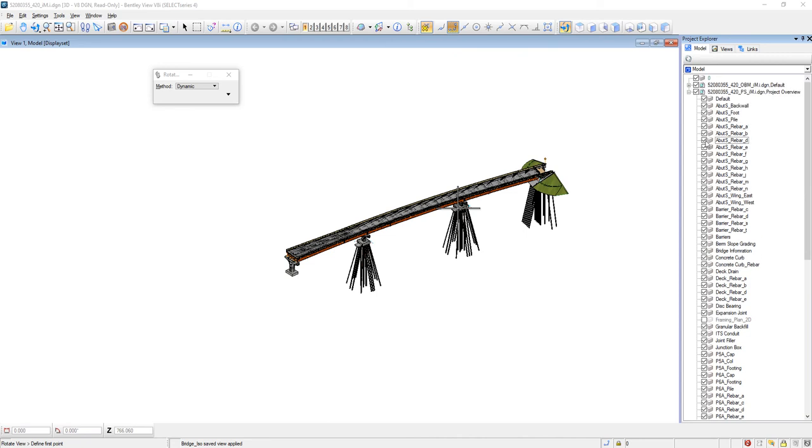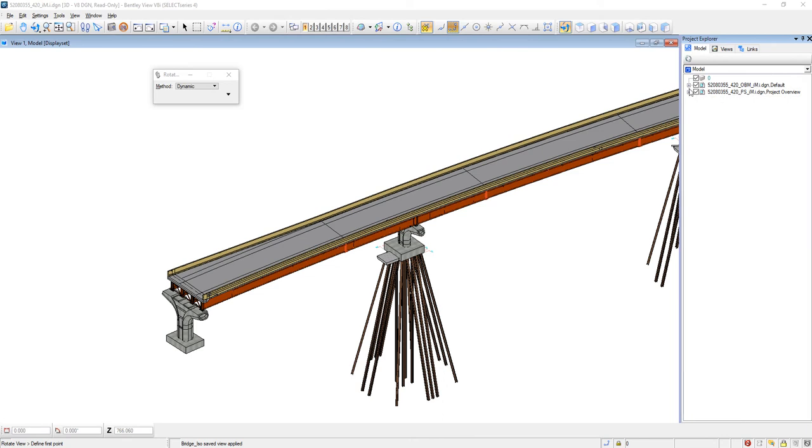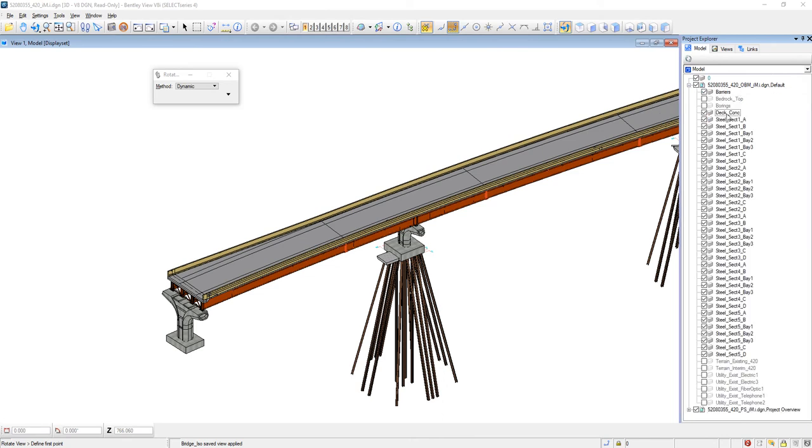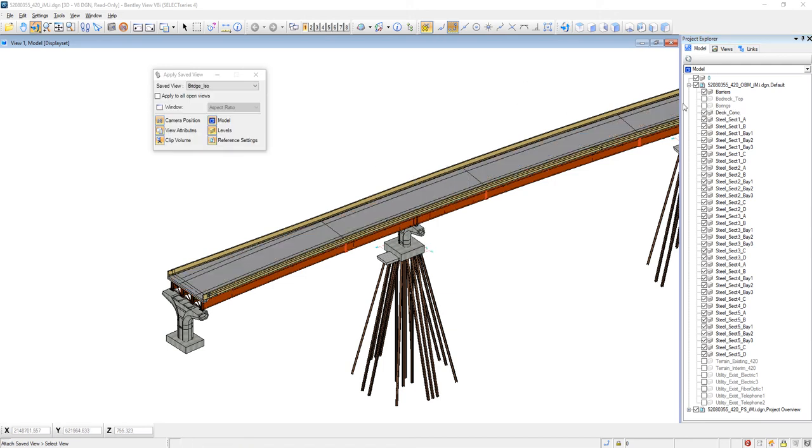In order to turn these off, for each individual level, the best way to do that, and we'll do a level that's a little more obvious here, we'll go ahead and turn off the deck concrete. So we'll simply uncheck or check that. And sometimes it does lag a little bit. It won't automatically update the view.